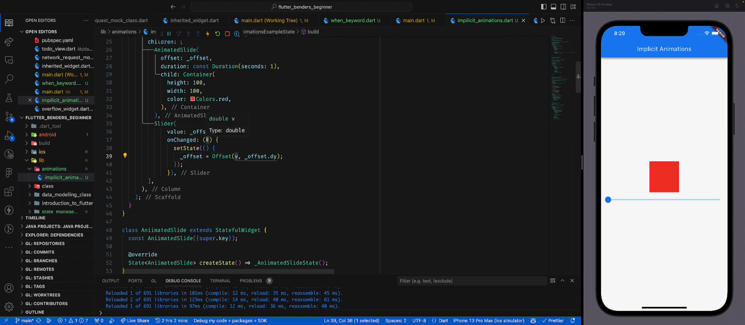Remember that the initial value of our slider is the offset.dx, which is 0. So as we increase this slider, it increases the value, and as we decrease it, it decreases the value too. So what we're now saying is that once we get this new value, set the dx value of our offset to be the value that we're getting from here.